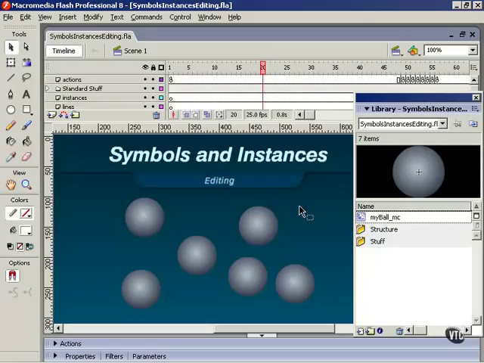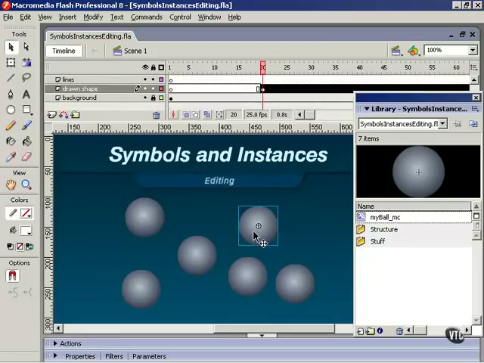There are two parts to this lesson: editing symbols and editing instances. They're very similar but not the same. Because all of these instances on the stage are simply references to the original object, any changes you make to the original object will be reflected in all of the instances. On the other hand, any changes you make to a particular instance won't affect anything else, because the original object stays the same. So let's look at editing symbols first.